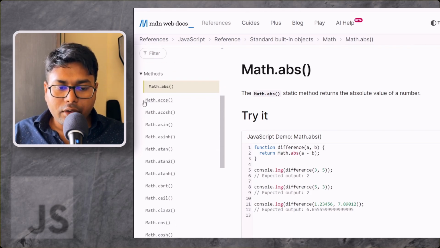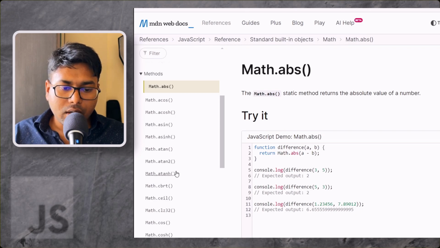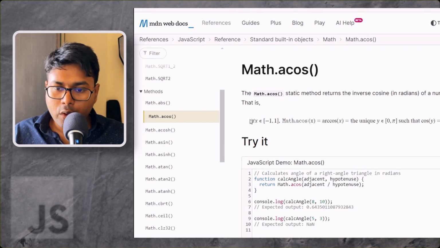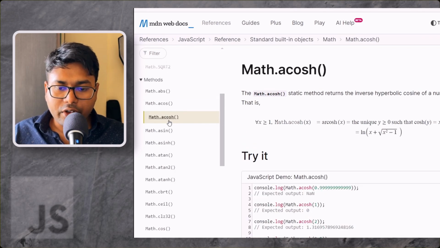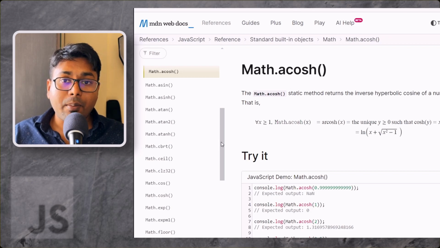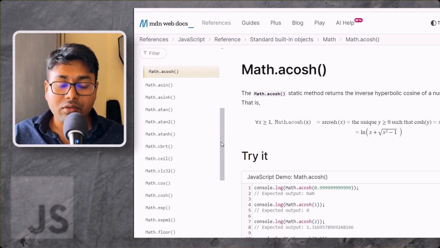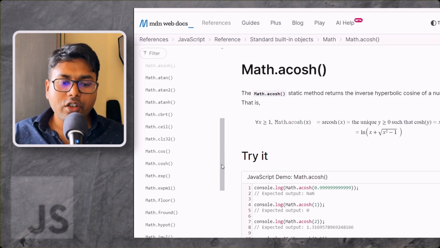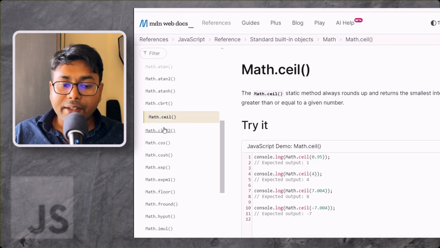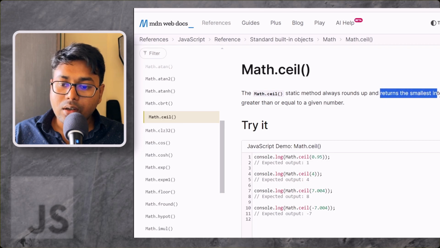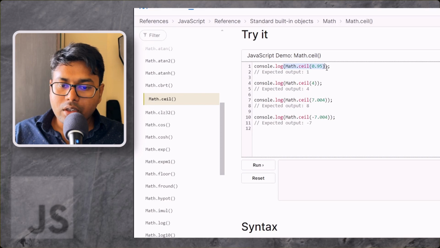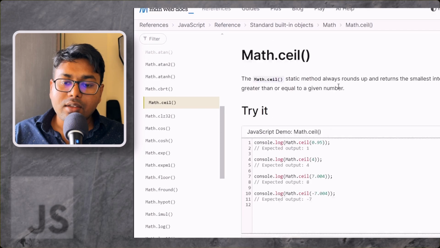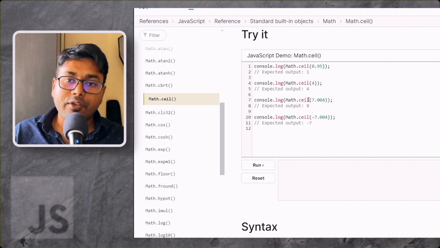And we also have the trigonometric functions like sine, cos. We have the inverse cosine, or the inverse sine, or the inverse hyperbolic cosine. So if you're writing some math-heavy operations in your JavaScript, then you can really make use of these functions. We're going to explore a few functions from here, like Math.ceil. It will return the smallest integer greater than or equal to a given number. For example, Math.ceil of 0.92 will return 1, because that is the ceiling of 0.95.